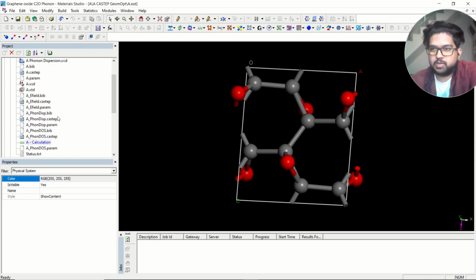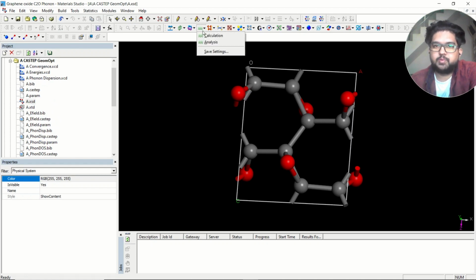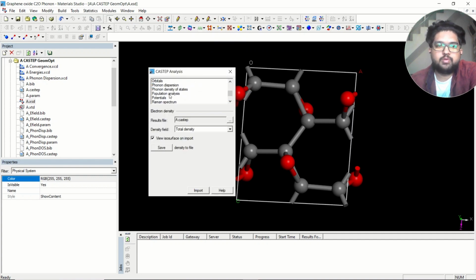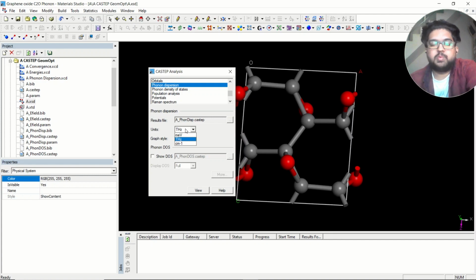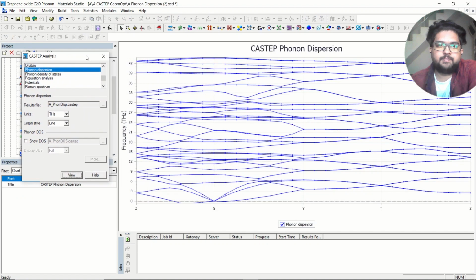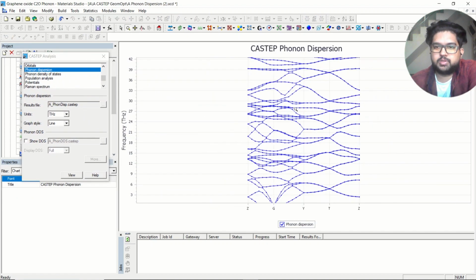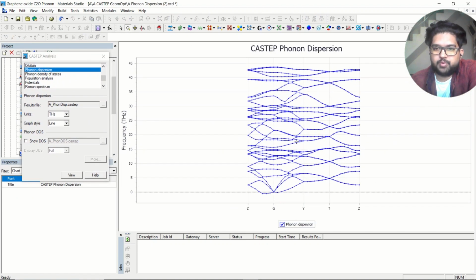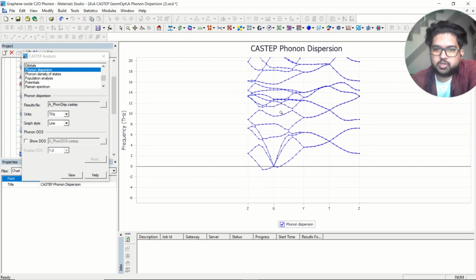Once this calculation is over, click on the output structure, go to the CASTEP calculation tool, go to the analysis, and here you need to select the phonon dispersion. For the energy unit you can take terahertz, or you can take wave numbers in centimeter inverse, whatever you wish. I will take terahertz. You'll see one dispersion curve on your screen. We are interested in the 0 level.